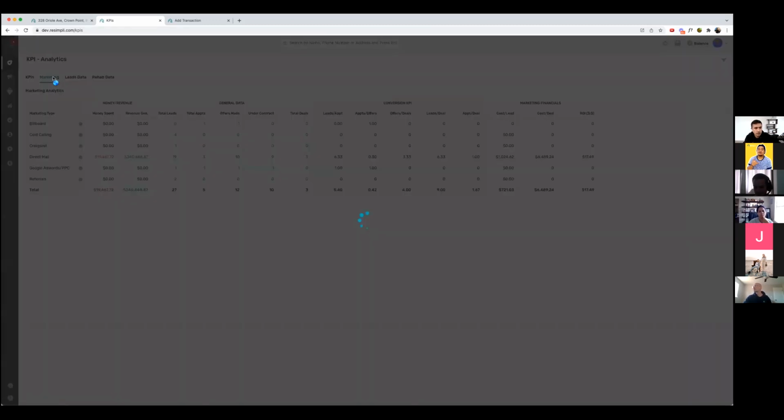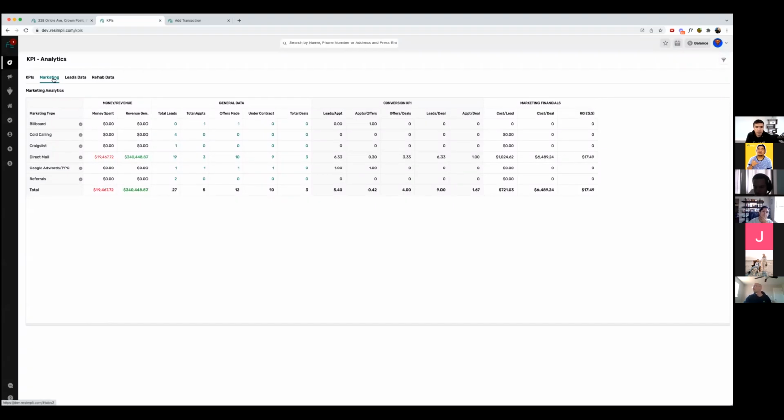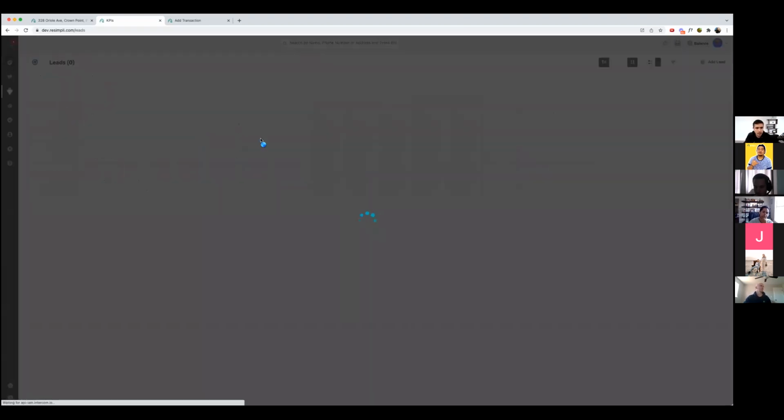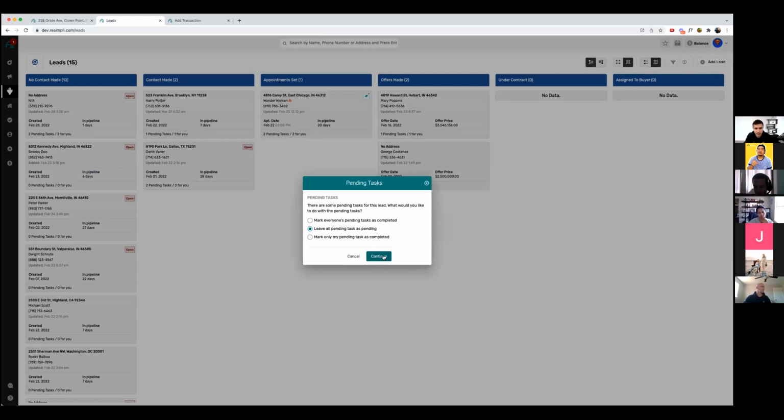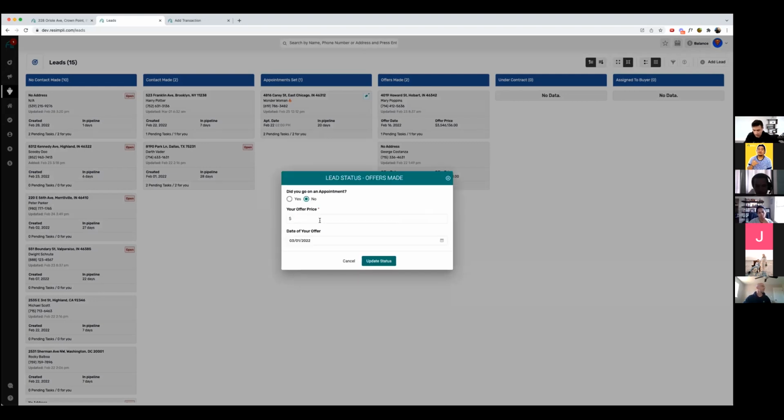Okay. So, yeah, that's how you'll keep updating your KPIs within the system. And then another thing is, as you're moving a property from, let's say, contact made to appointment set, actually, I'm going to move it from contact made to offer made. And I'm going to say I did not go to an appointment, and I'm going to make an offer of this amount. Let's say I'm going to make the offer today.